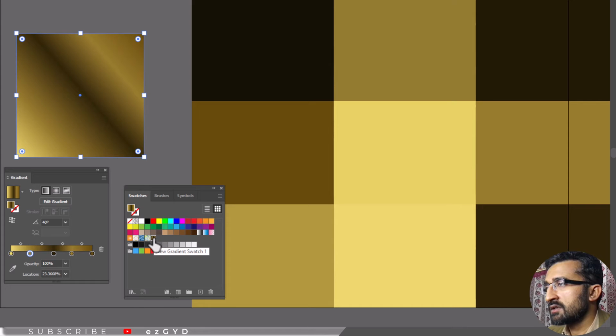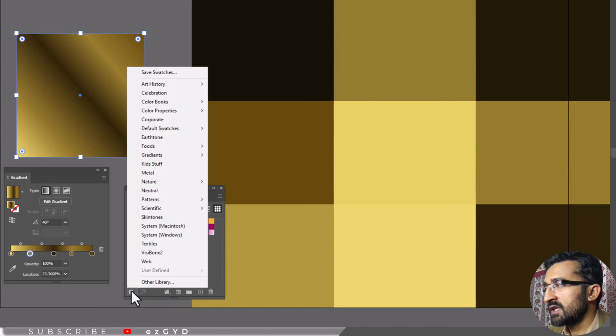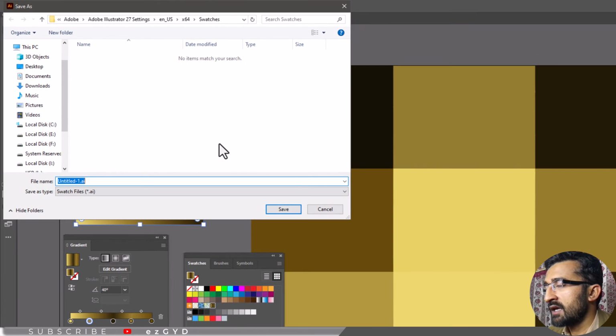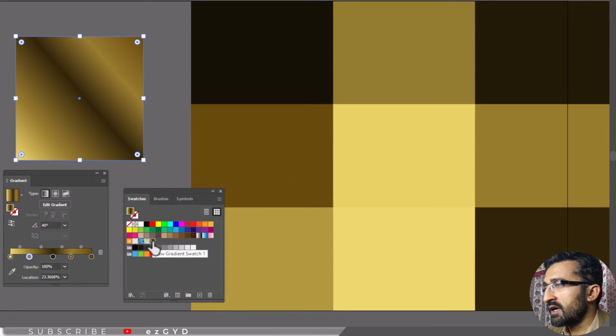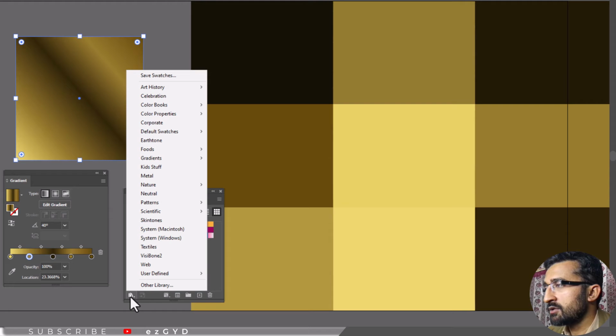Select the new swatch. Click on the swatches library menu and choose save swatches. Once you click save swatches, you can name the gradient as gold and click save. It is important to name it so that later you can find it easily. Now you can find custom swatches from the swatches library menu and user defined option.